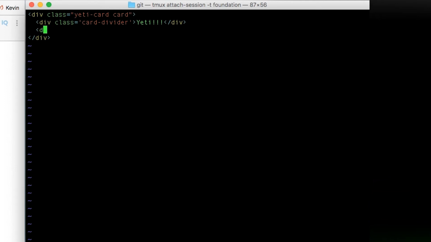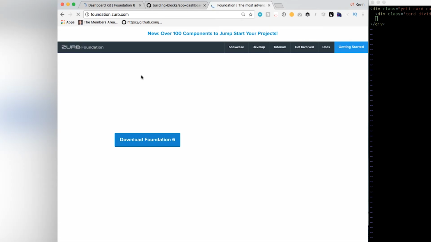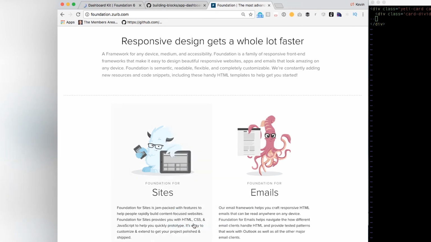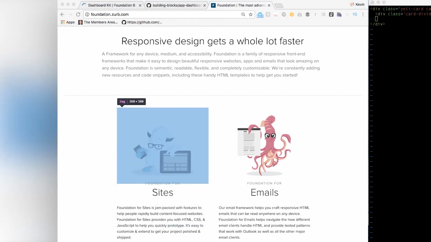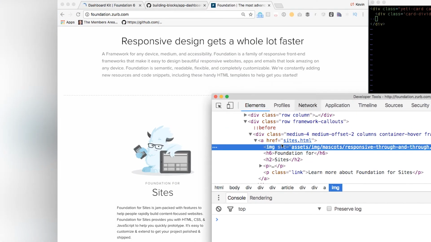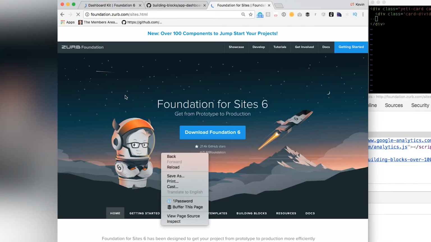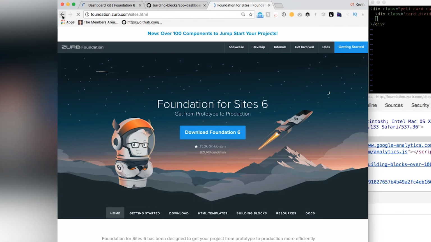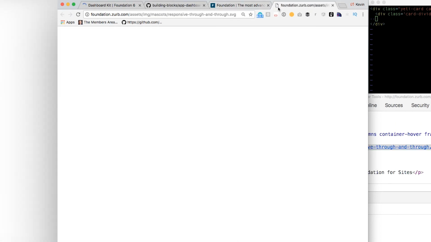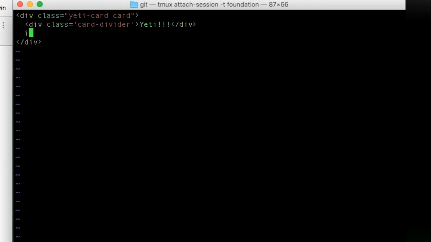Put some other stuff. Maybe we'll have a Yeti image. Let me go find a good Yeti image. So Foundation, Zurb.com. Where's the Yeti? Let's just put this guy on there. Where's that image? Oh, my dev tools are off screen. Here they are. Actually, I'll just open that image in a new tab so I can link to it directly. So we'll put that image in our card.